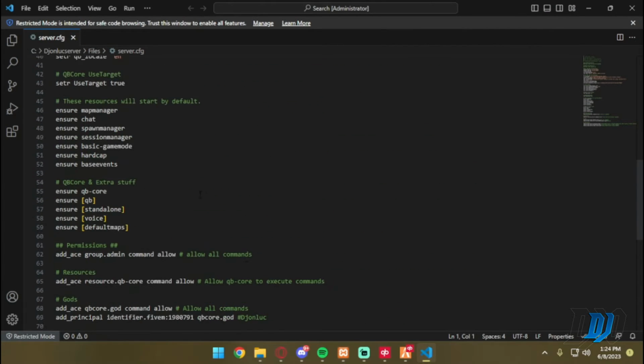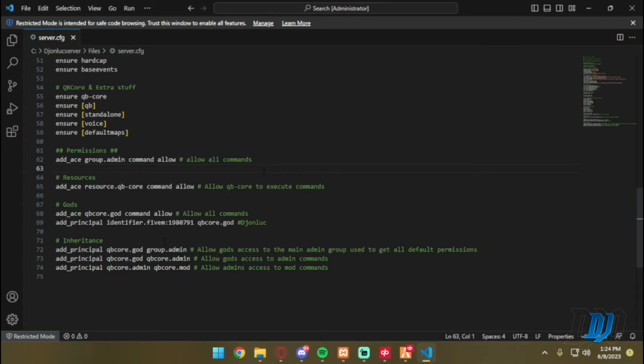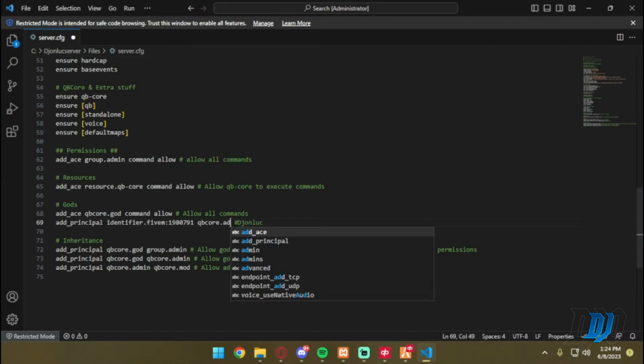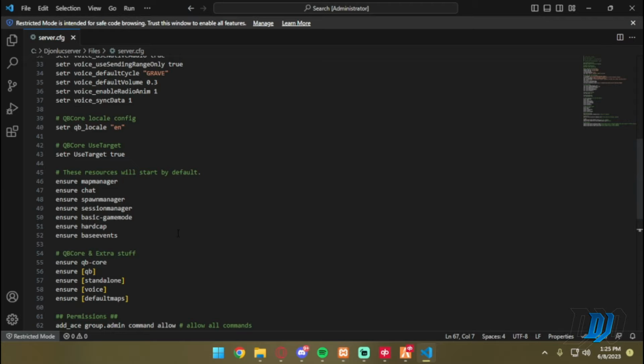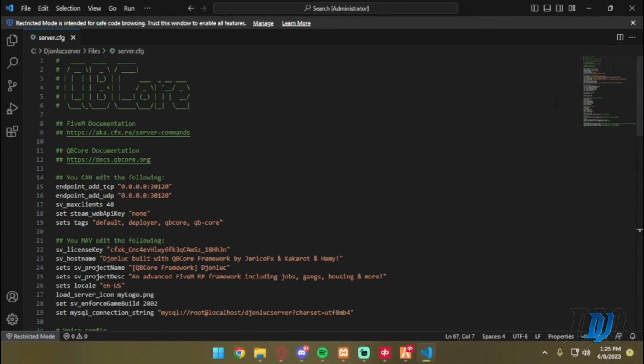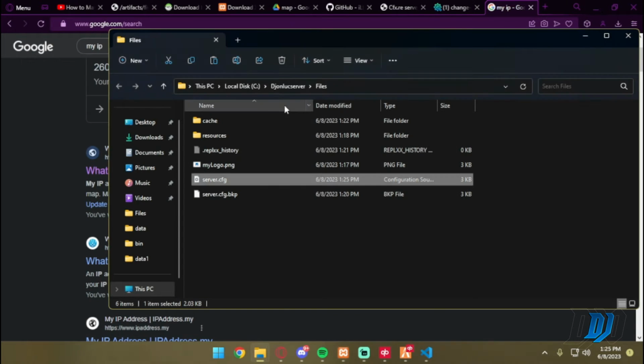So by default, it puts it right here. What we want to do, where normally it says admin right here, yep, that's how it is. But what you're gonna do is change it to god, then hit save, and that's it. Make sure you put it under where it says gods, and that's how you set yourself as an admin for the server. All right, we're good on that.